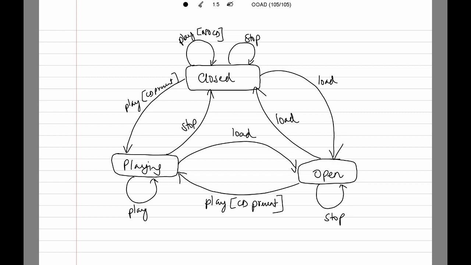From the open state, if I once again press play, what happens is, when it's open and if you have the CD, it will start playing, but first it goes to the closed state, and from the closed state it will start playing. So if the CD player is open, that means the tray is open, and if there is a CD, it will go and start playing. But if there is no CD, it will just close.